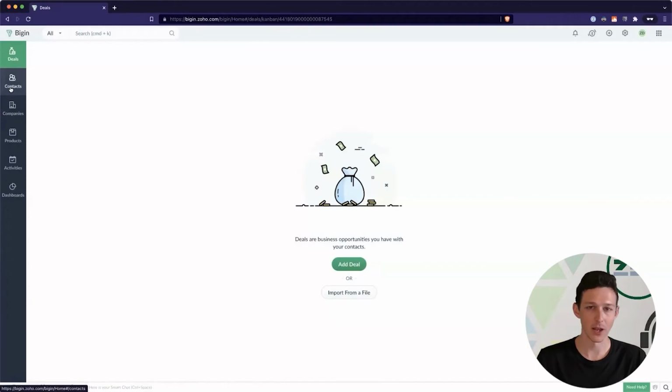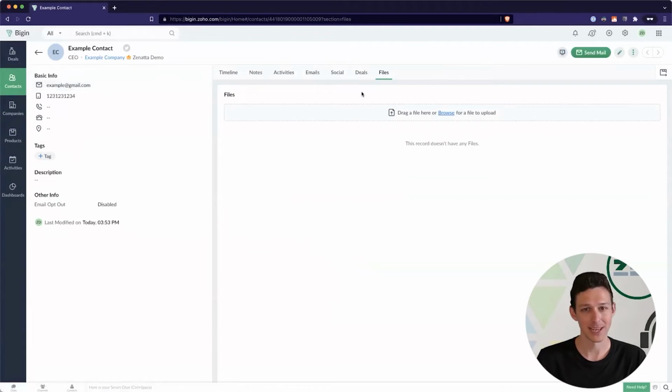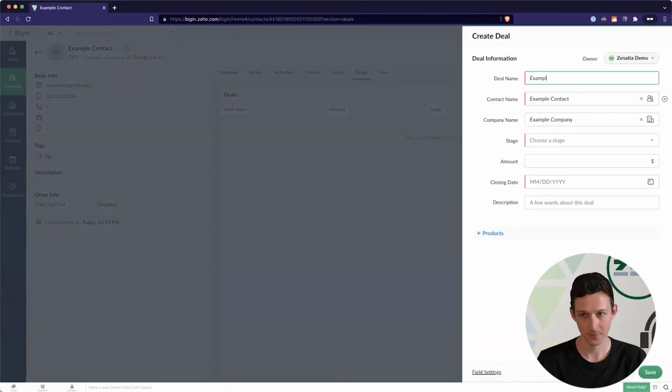More often than not, though, if you're using this system to do prospecting, you're actually going to start that process from here inside of a contact record. And so underneath the contact, I can open up deals and actually just add one directly through here. So I'll add an example deal. You'll note it'll actually automatically grab the company that contact is a part of. It's a nice little quality of life thing there.